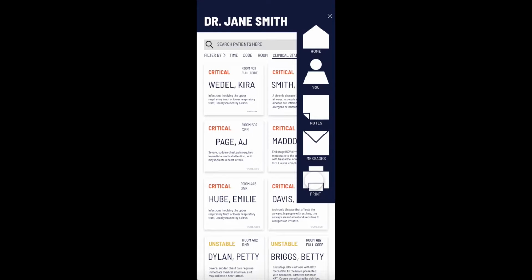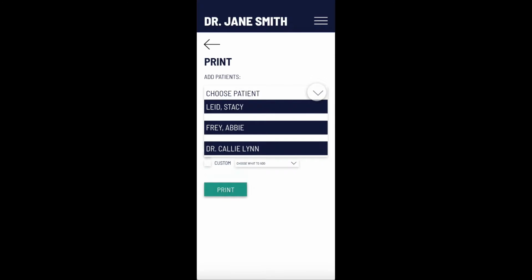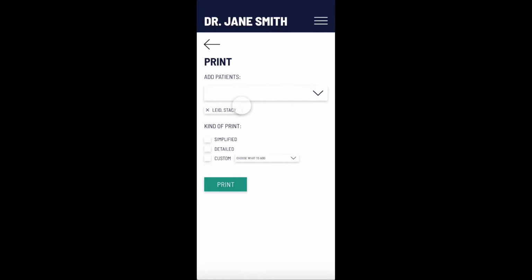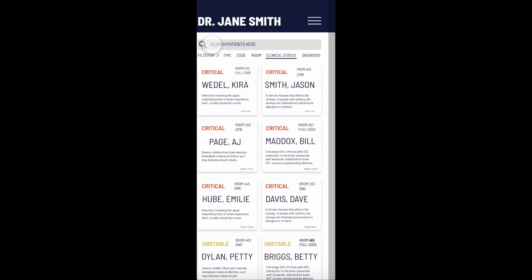And then lastly, if you wanted to print something out from your phone, you would be able to choose the patient here, and then it would show up here where, if you wanted to have more patients here, they would show up here to print out multiple patient info at the same time. And then you could click on simplified or whatever kind of print you wanted, and then hit print, and it would tell you that it's been sent to the printer.